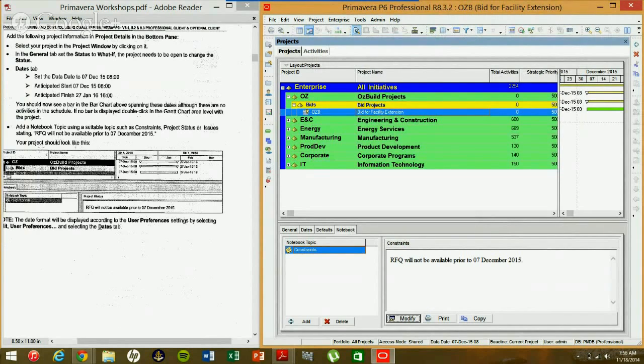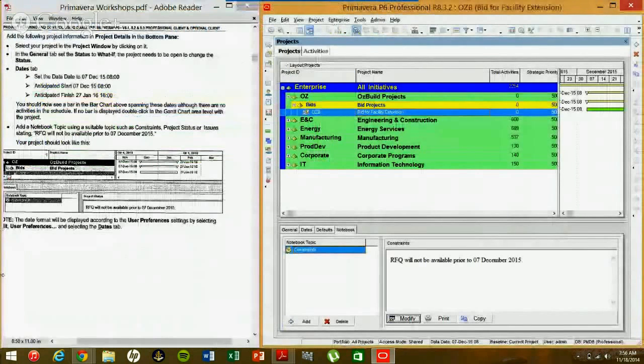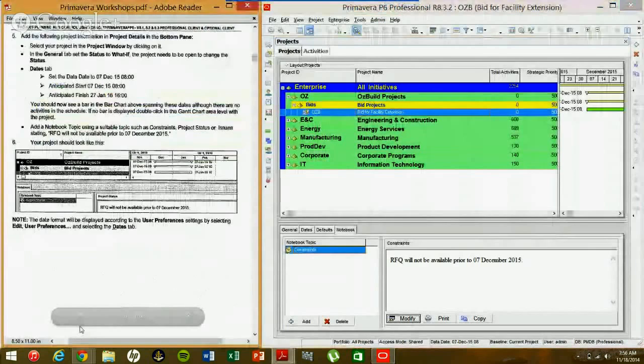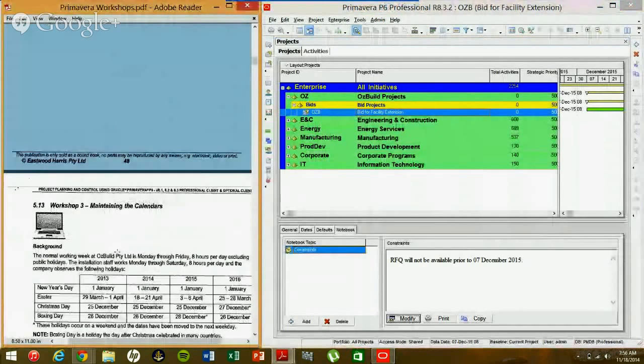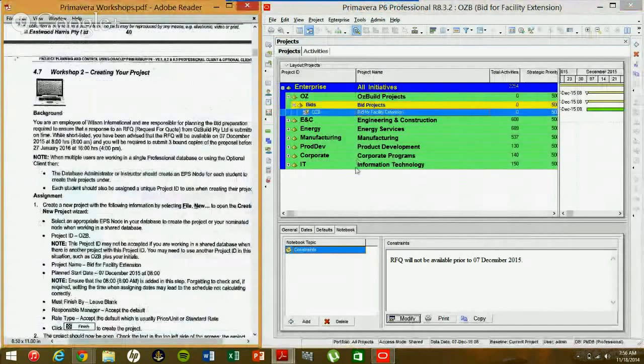And like I said, your project should look like this, just as we've created right there. If I was to make it wider, you can see that everything matches. And that concludes our second workshop, just how to create a project starting from scratch.